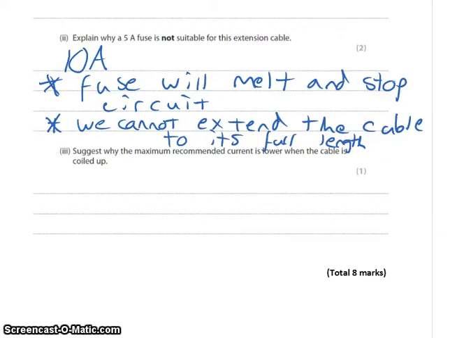But when it's coiled up, if the cable starts to get warm, it's not going to be able to radiate as much heat energy from it, and it's not going to be able to cool down because it's basically wrapped up in lots of other layers of coil. So basically, we want to have a lower current so that it doesn't overheat. Okay, so if you said something about to prevent overheating.